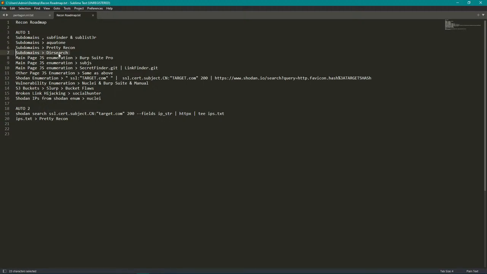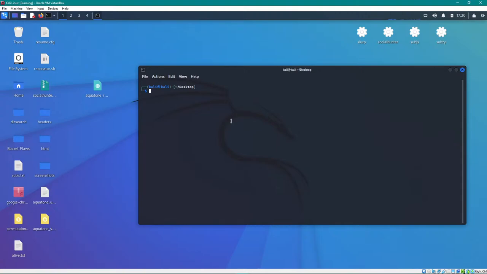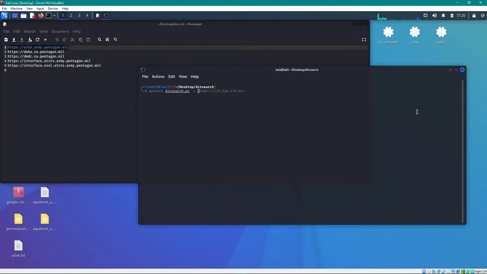Okay, so next is our dirsearch, which is short for directory search. This is like directory brute forcing. So we're going to have to cd into dirsearch to be able to use this tool since it's Python. So we're going to do python3 dirsearch.py, and we're going to do -u for a single URL, and we're going to grab the one that we were testing on earlier, and we're going to paste that right in here.